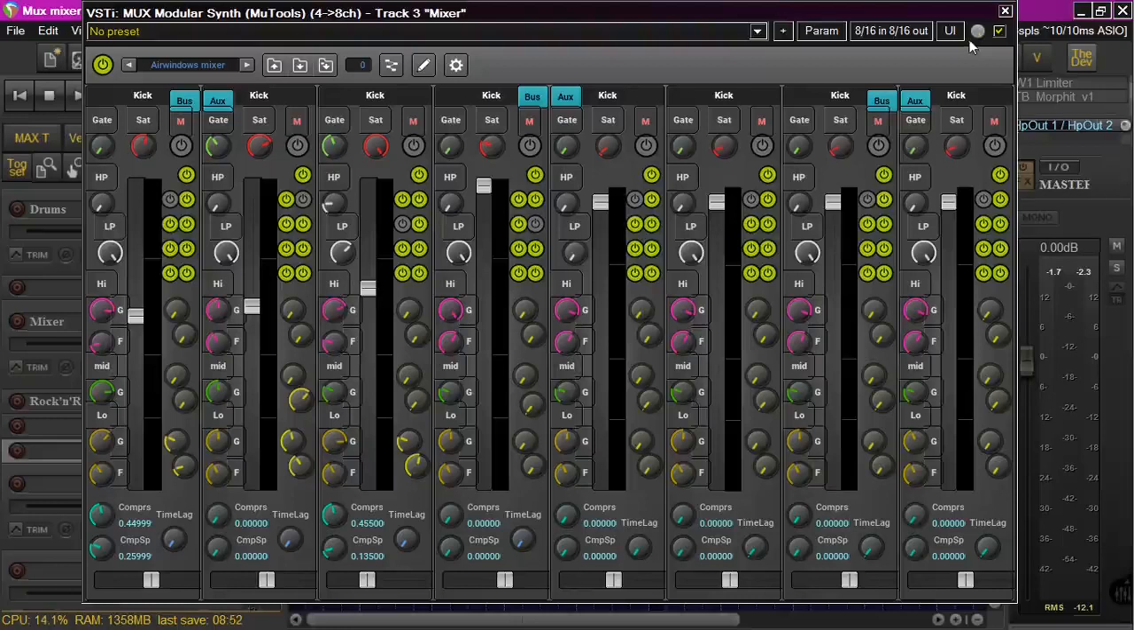Hey guys, wanted to take a few minutes today and share with you a project I've been working on, and that is building a typical console mixer inside of Mutools Mux or Mux. Not sure how to say it. I'm going to call it Mux.